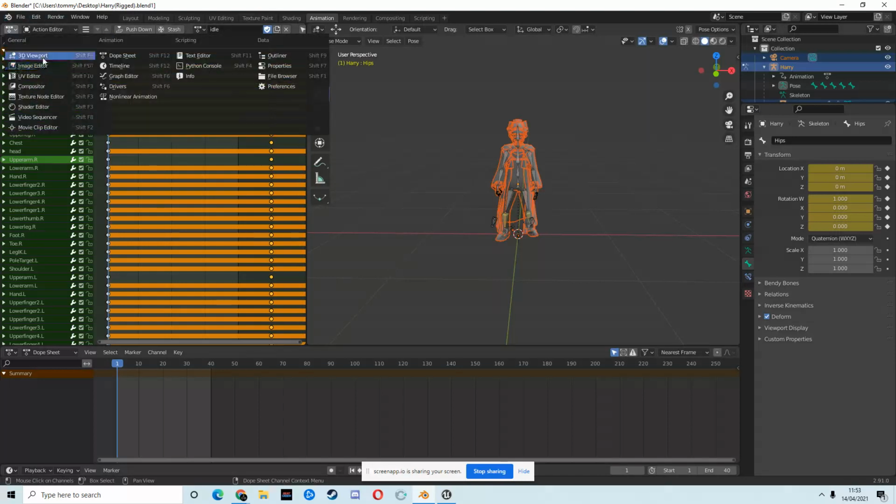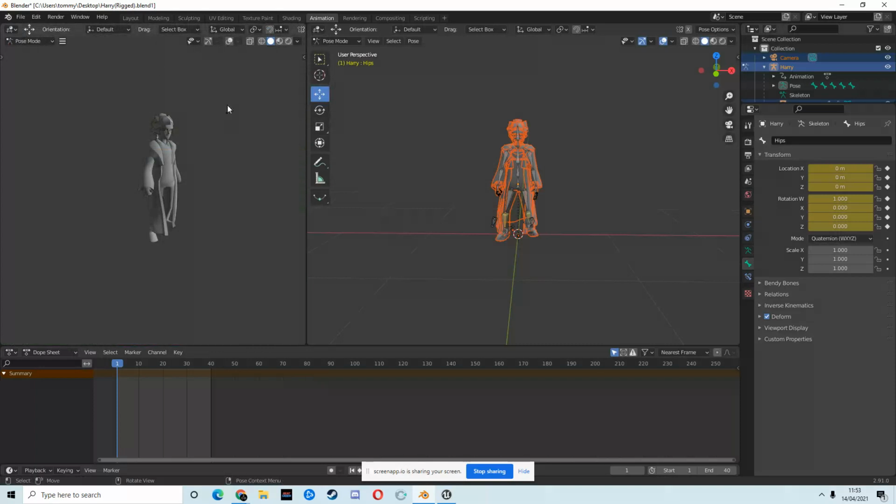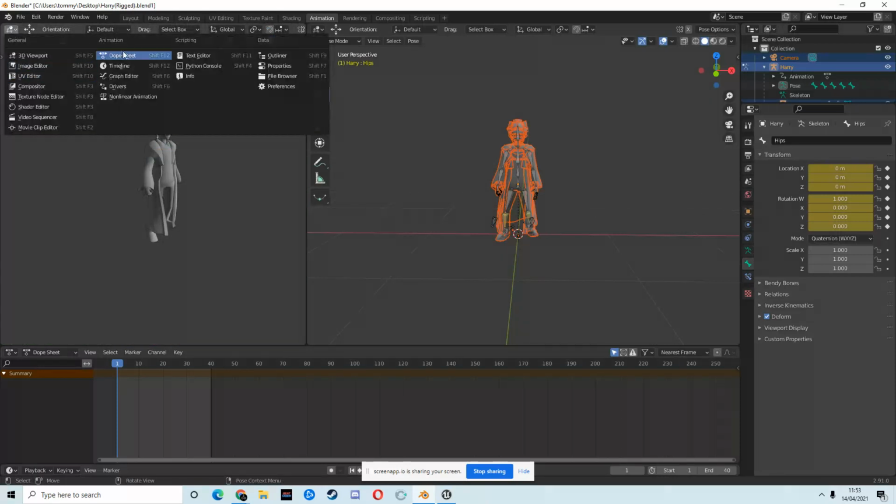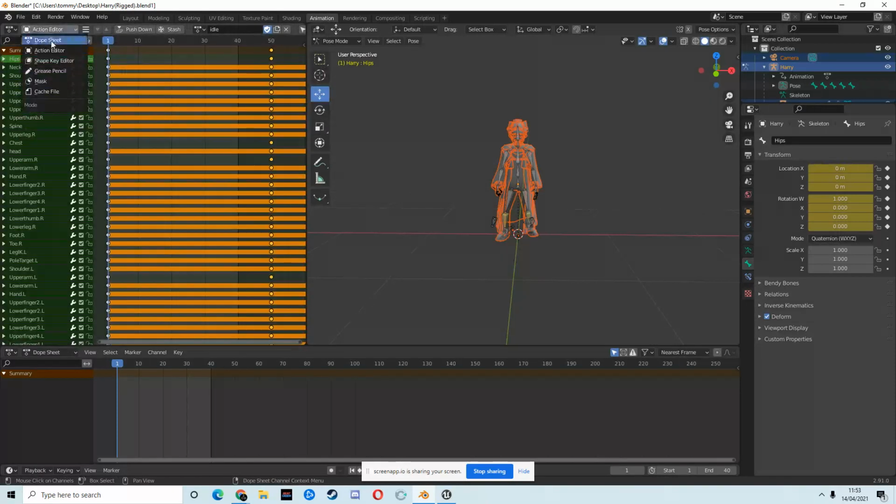If you can't find this and you're in the 3D viewport or whatever it is, you can just click on this button up here and move to the dope sheet and make sure you set it to the action editor, not the dope sheet, and then you can see all your different actions. Okay, so let's export this out.